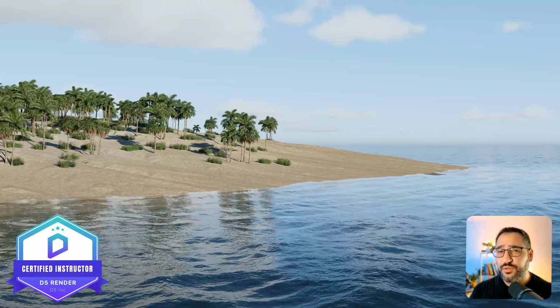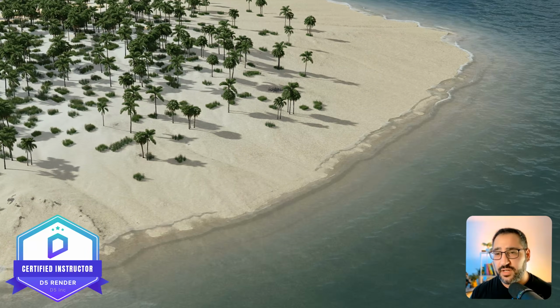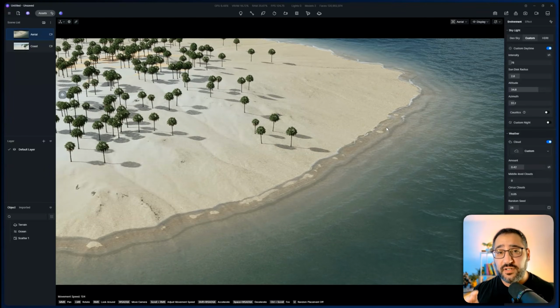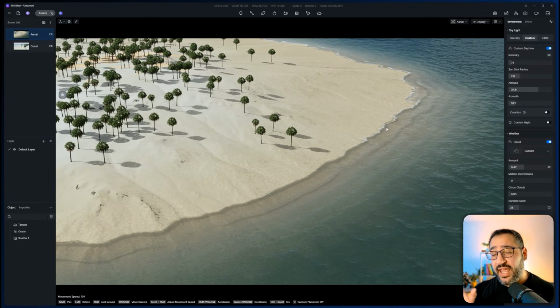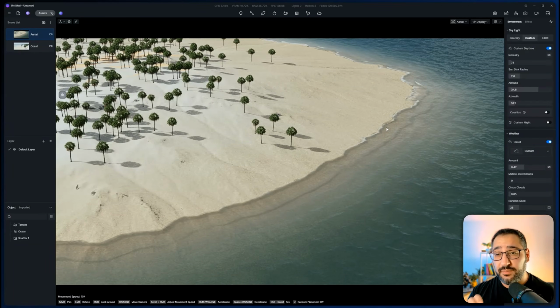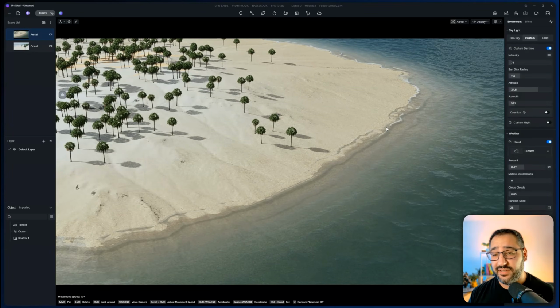D5 Render's new ocean tool makes it so easy to create beautiful islands and beachfront properties just like this. So in this video, I'm going to show you how to use this new tool and how to leverage it for your own projects. I'll give you a quick demo on how you can model an island in literally less than a minute. So let's get right into it.